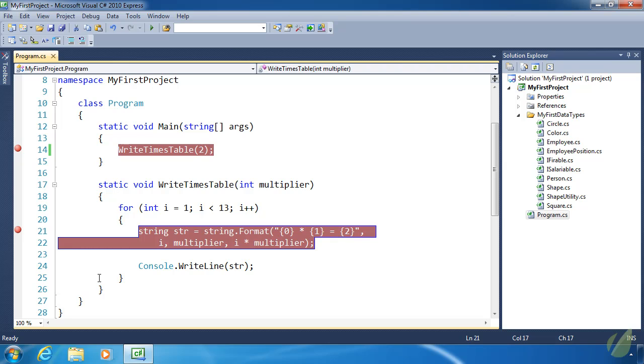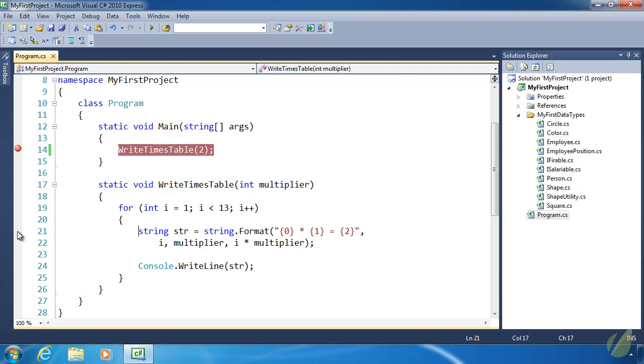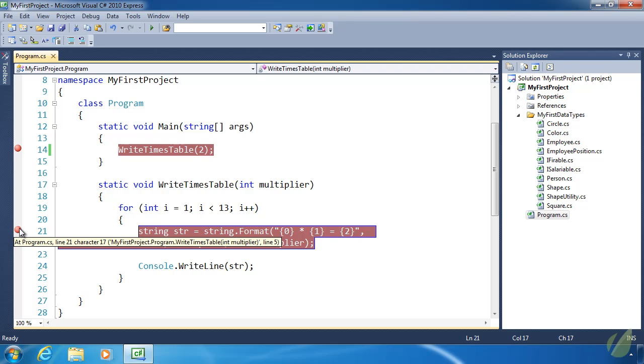This isn't on a line basis, it's on a statement basis. So for example, lines 21 and 22 are all the same statement. Since I set a breakpoint on line 21, the breakpoint is actually for the entire statement, and we can see that because lines 21 and 22 are highlighted. If we try to set a breakpoint on 22, it's going to be put on 21 because that's where the statement begins.